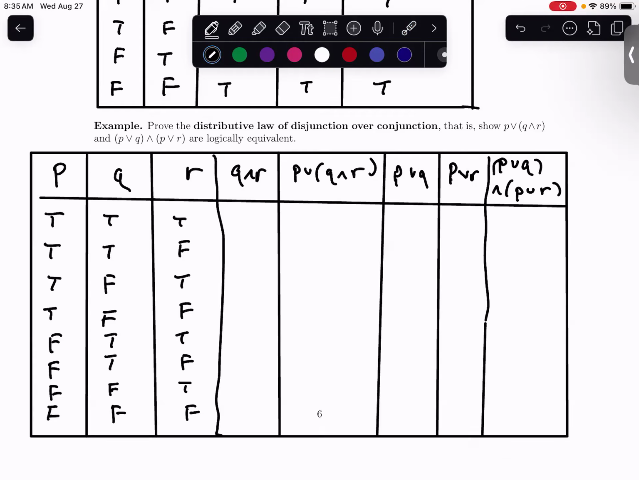I've done Q and R, and I just finished E or Q. The first thing I'll do is Q and R, because we have the Q and R that shows up here. I'm going to go through this a little quickly. Both of these are true. We have one true, one false, so this is going to be false. The next is false. That's false. This is true. This is false. This is false. This is false.